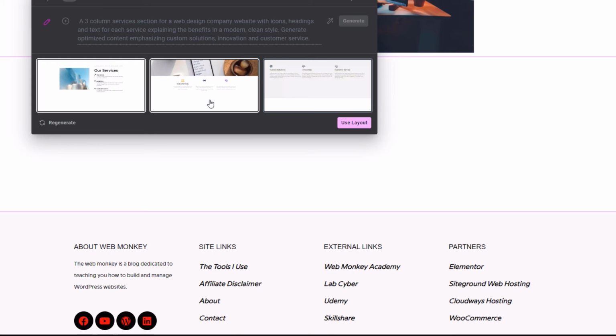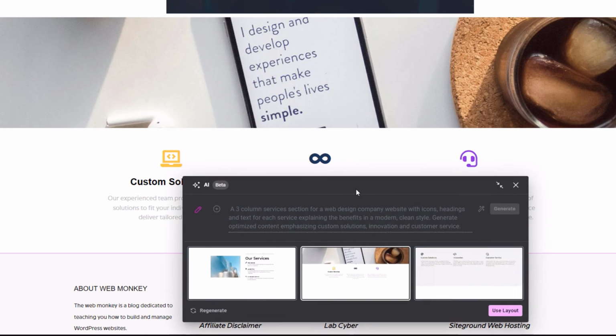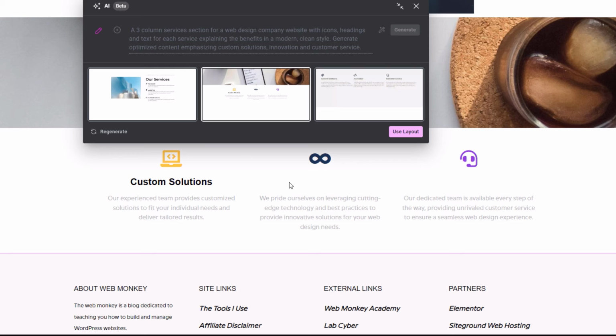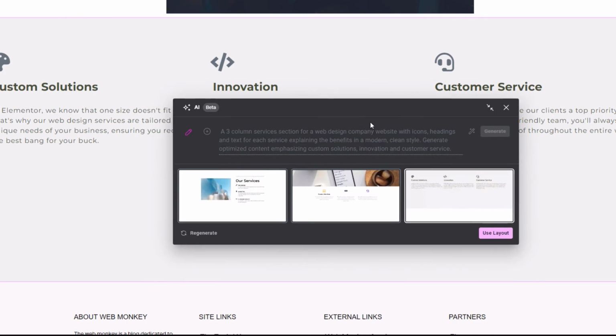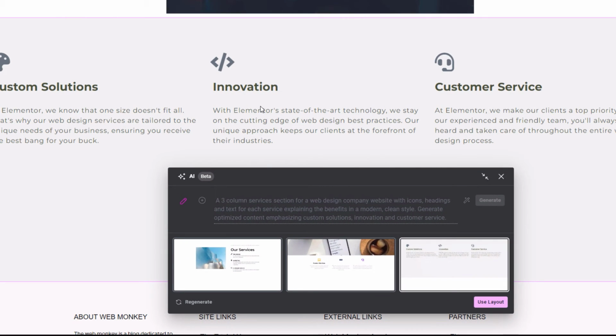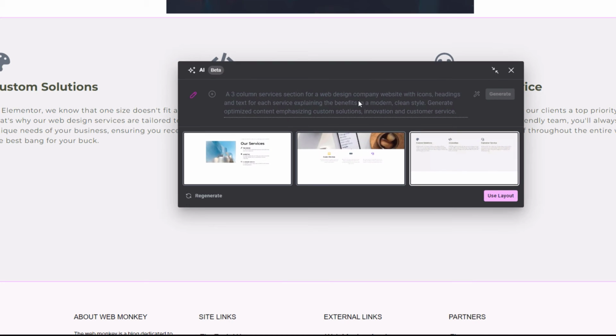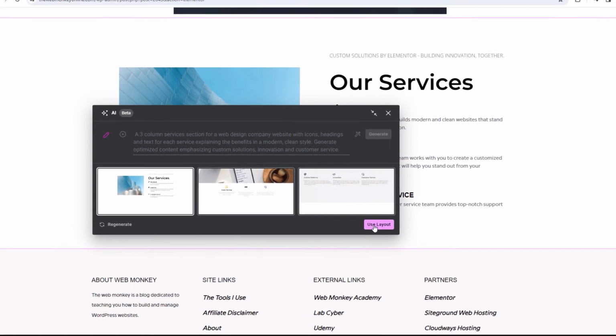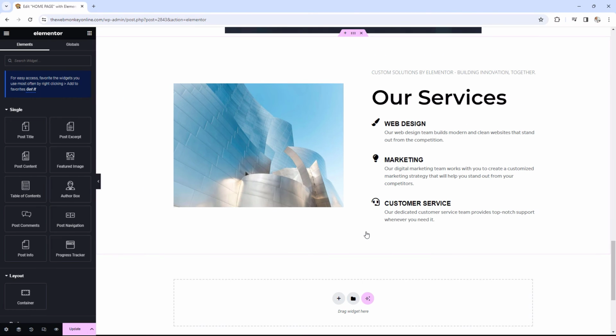Okay, not bad. Let's check out the second design. Okay, I design and develop experiences. So we have custom solutions. There doesn't seem to be a title or a header for the second and third columns, but that's okay, we can add those. And then the third one right here, we can see we have custom solutions, innovation, and then customer service. At the end of the day, I'm going to go with the very first option in here. I like this one the most. So we can go ahead right now and use the layout.